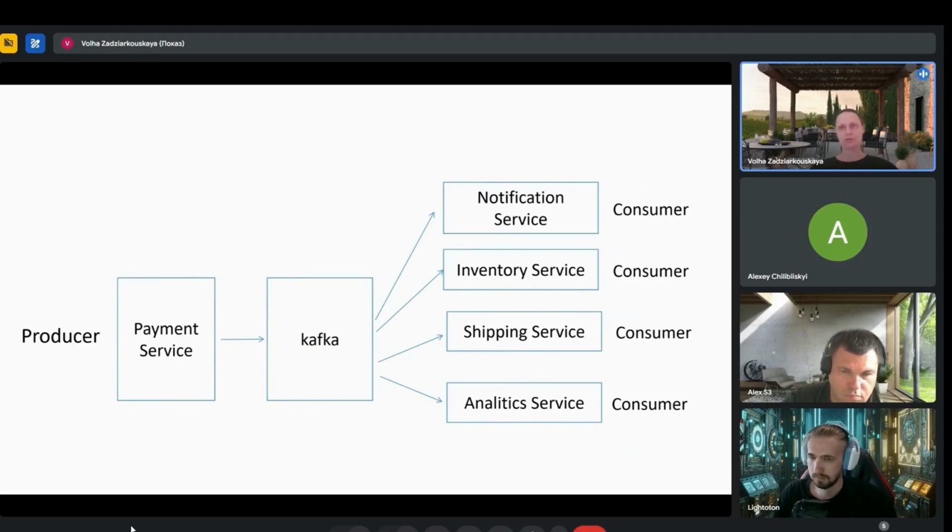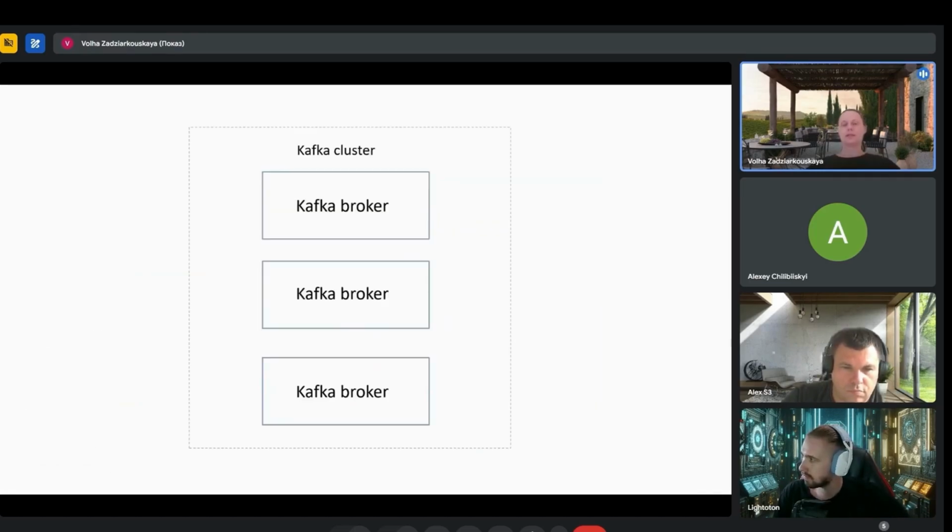For example, in this diagram, we see one producer and 4 consumers. Of course, there can be a completely different number of them. There can be many producers writing a single message to Kafka. There can be one consumer. Here, in short, there can be anything. Now let's look at what Kafka consists of.